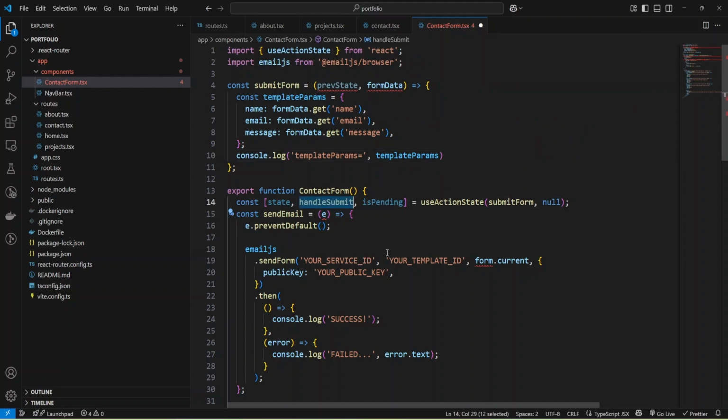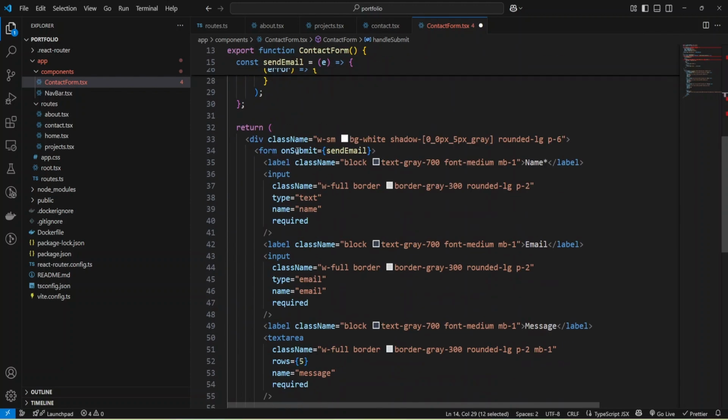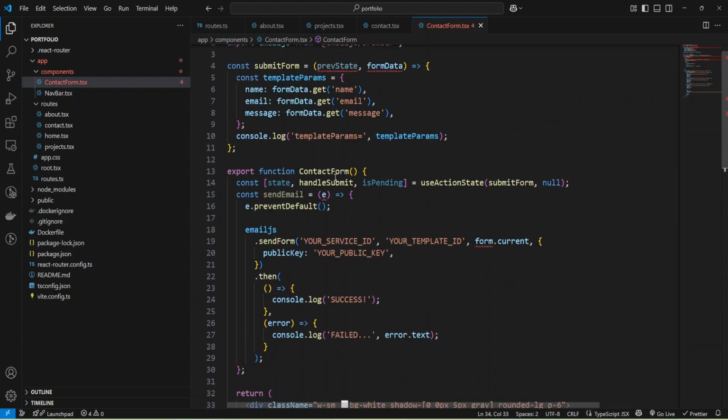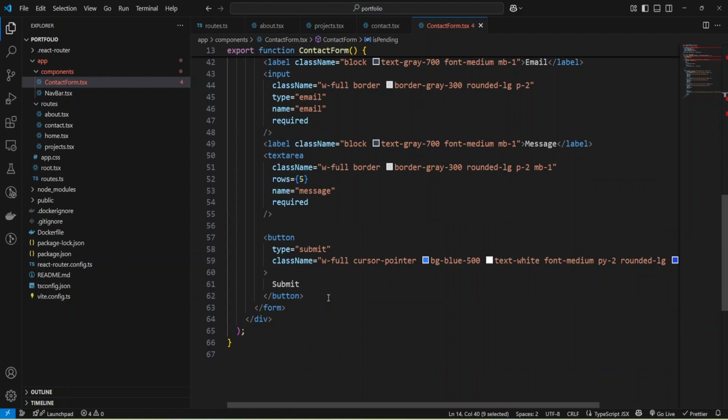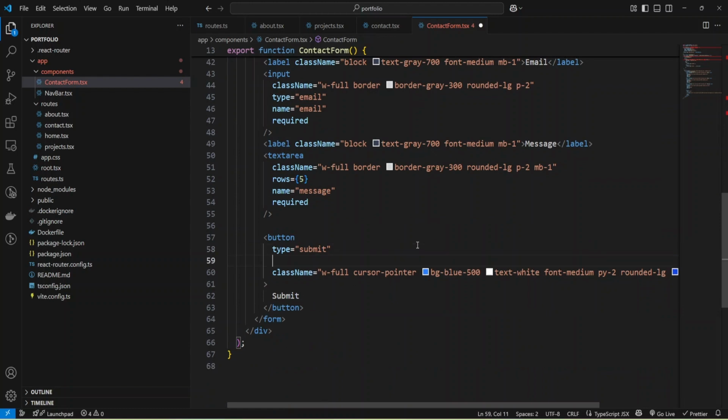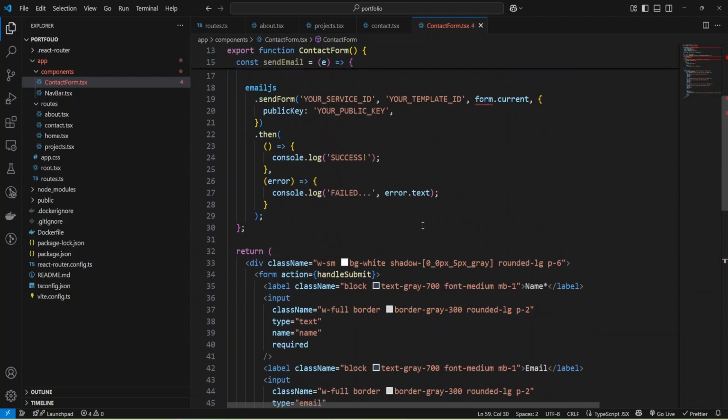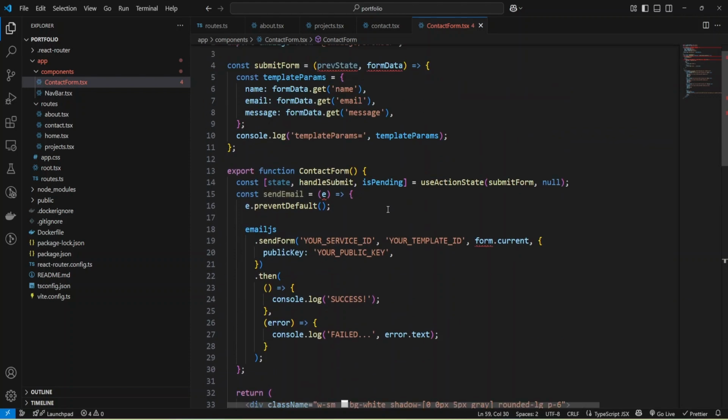And let me add action handle submit, and I'll remove this on submit, and we'll use action from React 19, and we'll provide my handle submit, and so we can provide this pending to button disabled, and when we are sending email, button will be disabled.